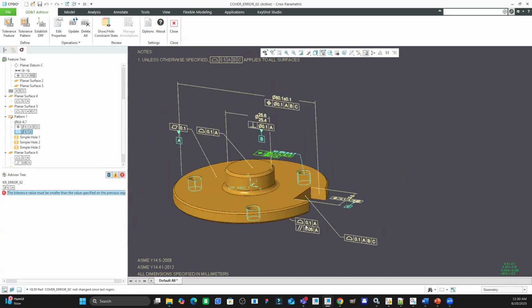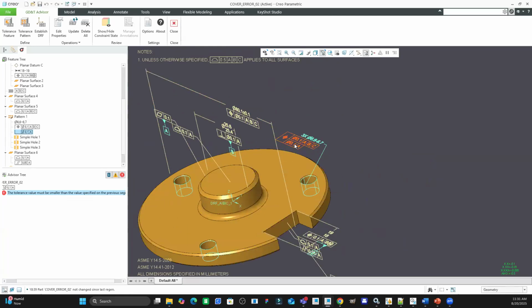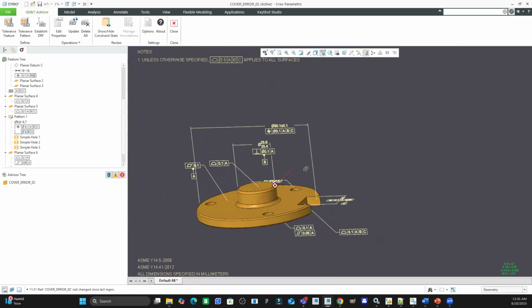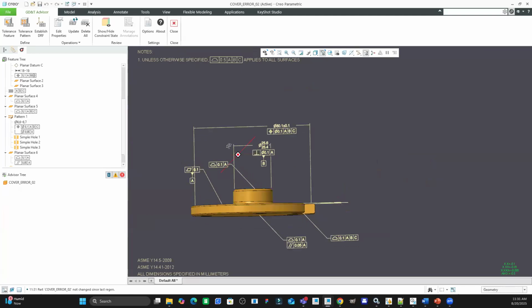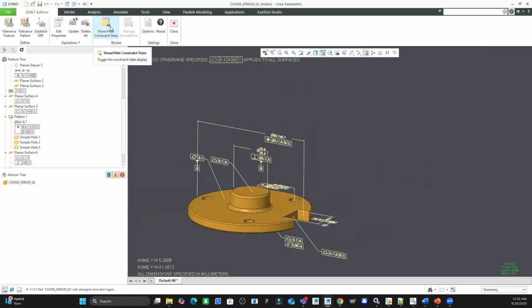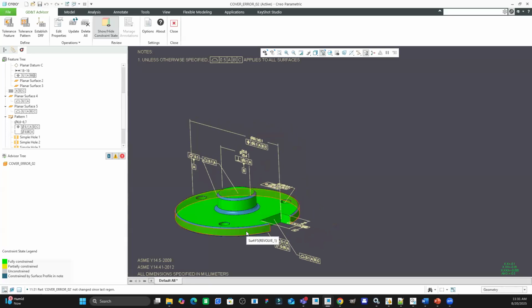All right, and you can see now I just have the 1 error, which is right here. Okay, so now I can go in here and change that one as well. I can say, hey, let's change that value, and that solves that problem. Okay, so now I don't have any errors or anything showing up in the advisory tree. And if I click on my show hide constrained state, you can see that everything is fully constrained.